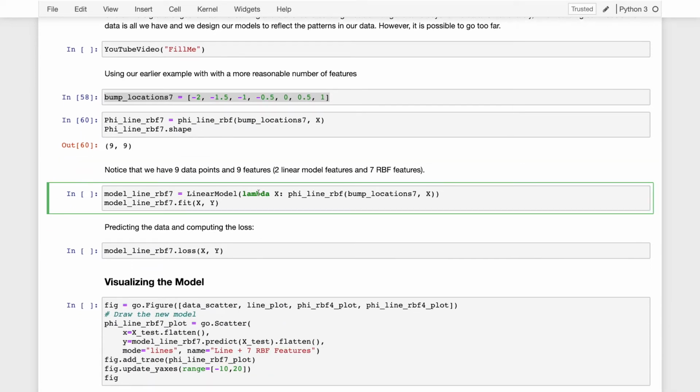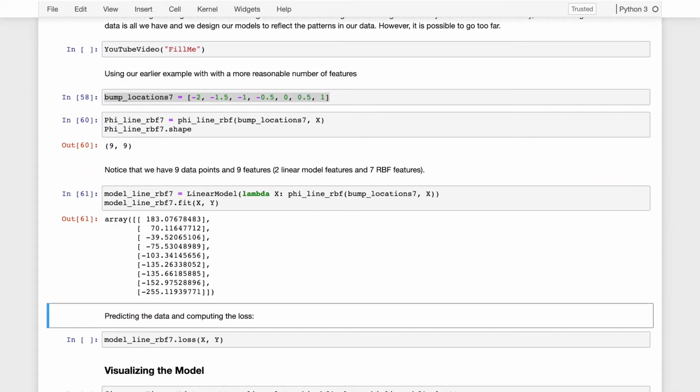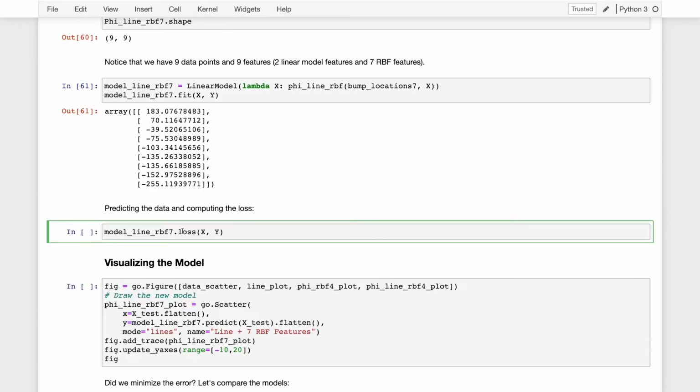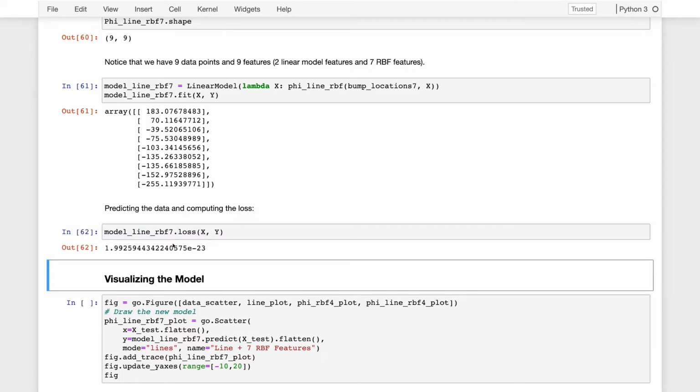And now when we go to construct a linear model, which we'll do here, we've constructed a linear model with our 7 bump locations or 7 RBF locations. And we can fit this model to our data. And these are the resulting learned theta hat parameters. So now we can compute the loss for this new model on our data set. And we see we get a loss that's very close to 0. So the data is now well fit by this model.